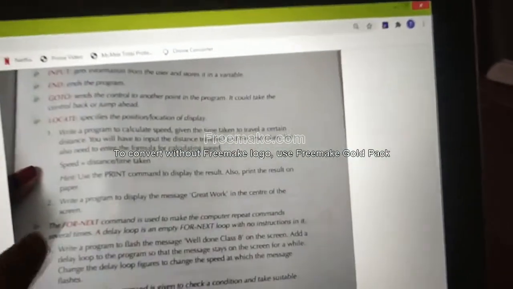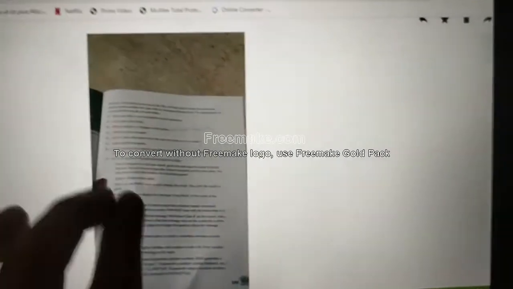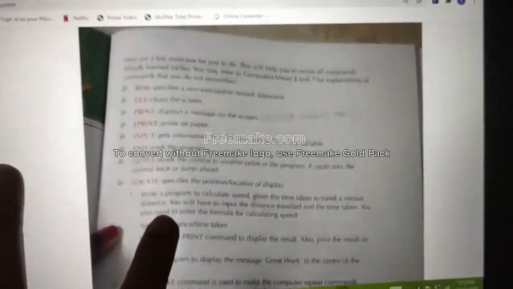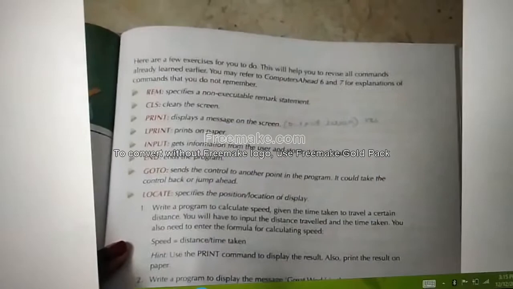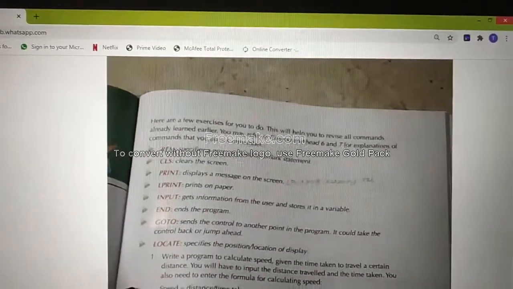For next, the command if then else, the RND command, all these things you will be seeing in this chapter. Okay, for that I will send YouTube videos. You just refer to those YouTube videos and learn about that.